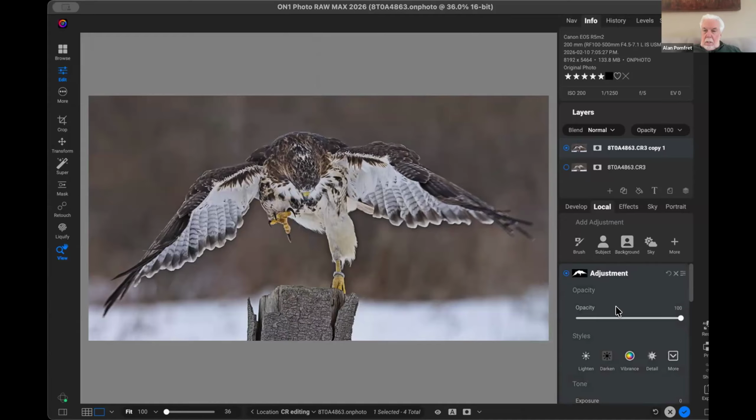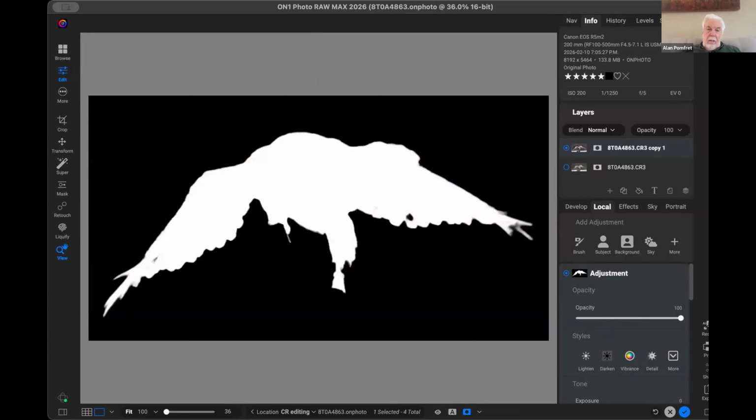Okay, so local. That's okay. And I'm going to do a local adjustment on the subject. So this is now selected the subject, and that's our first mask. That's the first one, right? And then we want kind of a sliver of light maybe going across here.